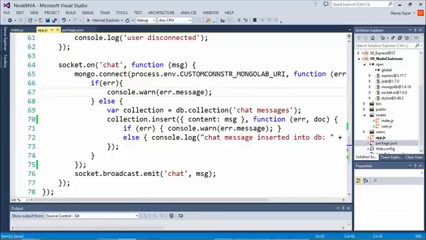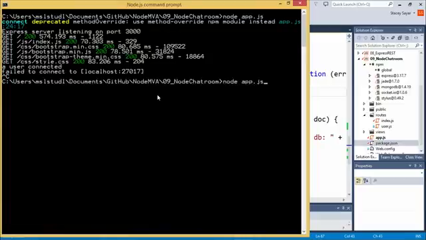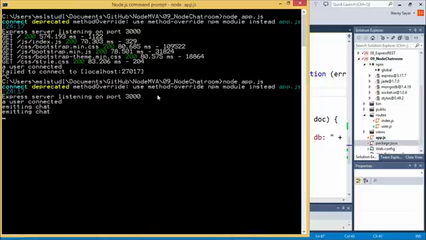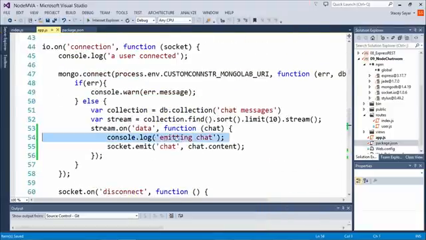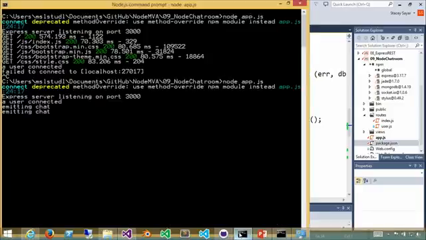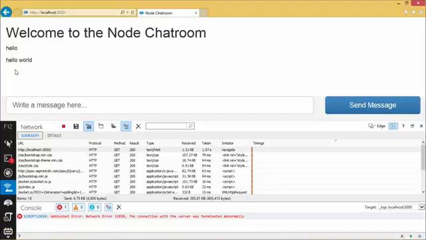So now if I go back to my Node command prompt and rerun this app, there we go. It seems that I've already put things in my chat database. And what it's telling you is, hey, I read the last 10 messages, I'm going to emit them. So if you look at our console.log, that's right over here. I'm going to emit the chat content. And if I go to my Internet Explorer, it actually did emit the chat content.